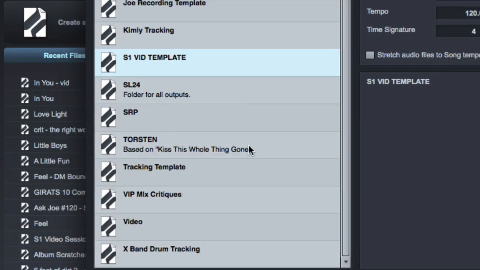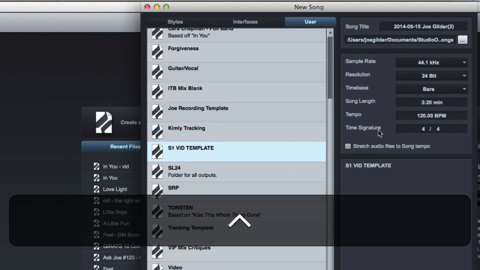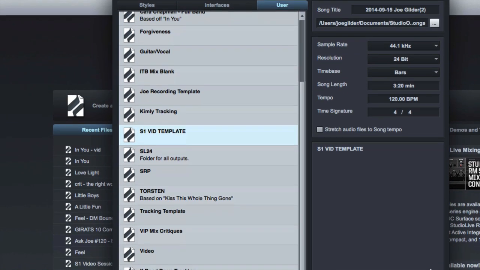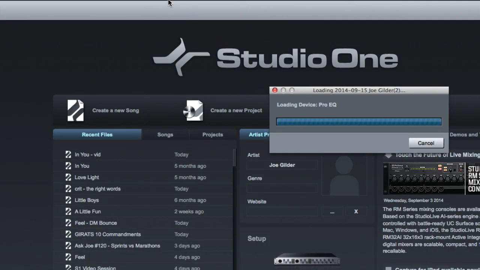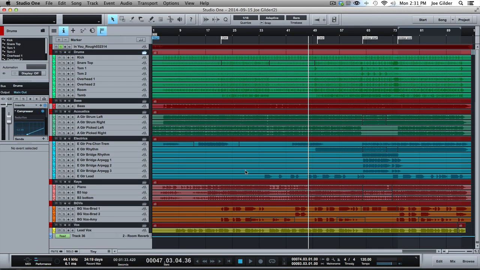We can put notes under there to remind us what it's about, but now we have a template, and we can change things like the tempo and the time signature and bars and beats and the sample rate and all that. That's not saved, but this is the template that we are now going to create a new session from. We hit OK, and look what happens. Boom, we essentially have a copy of that original session.